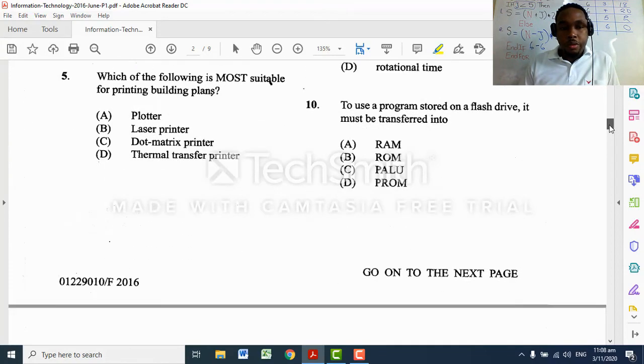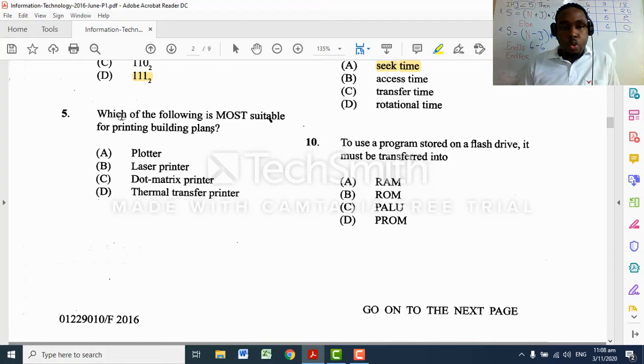Moving over here, question 5. It says, which of the following is most suitable for printing building plans? So building plans like architectural drawings, we'd use a printer which is known as your plotter. So it's a large printer. Laser can be used to print documents at high speed, and we have the dot matrix printer, we have the thermal printer, but for architectural drawings we use a plotter.